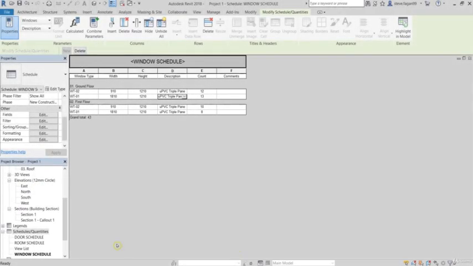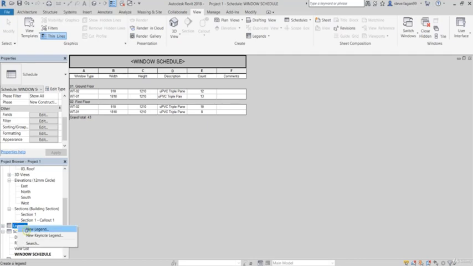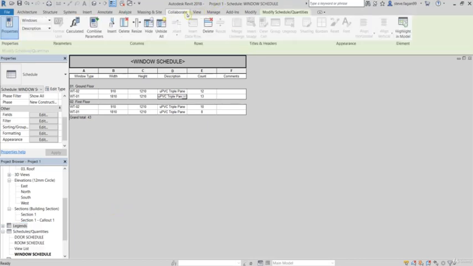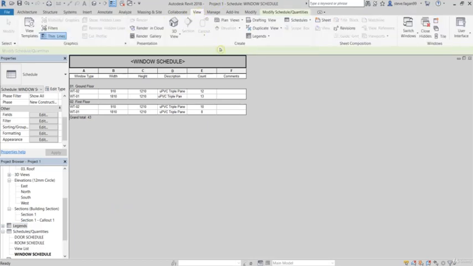Okay, so next what we're going to do is create legends. We're going to create a legend of the doors and windows that we have in the project. To do that, we can either go to the project browser, right click legend and click on new, or we can go back to the view tab, create, and there's our legends there.